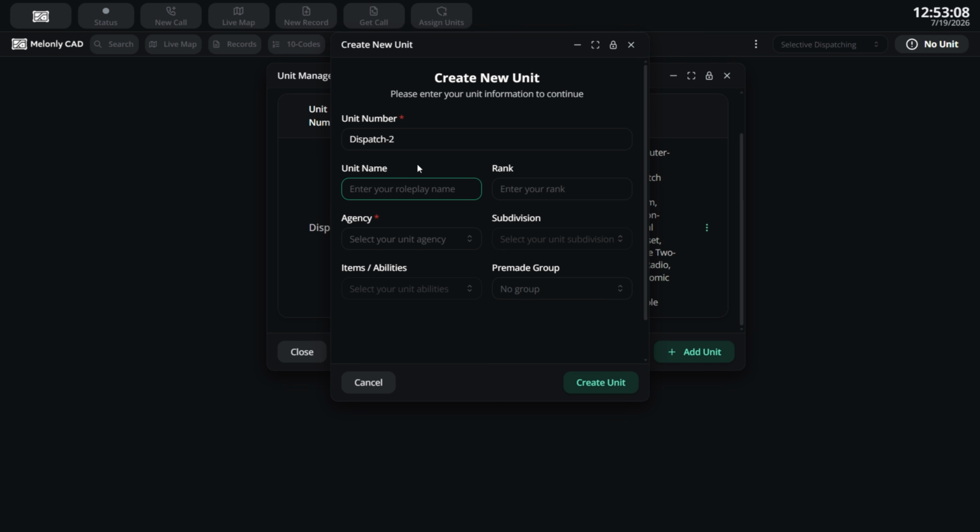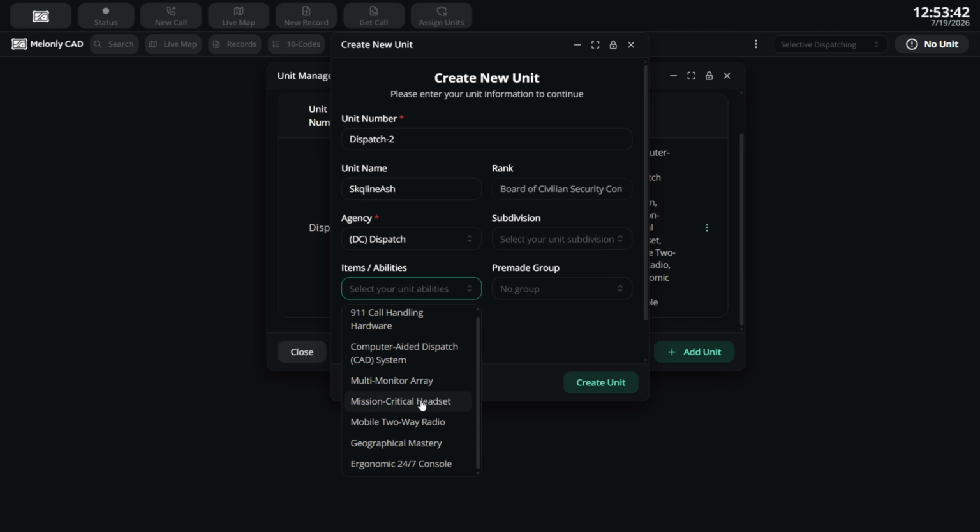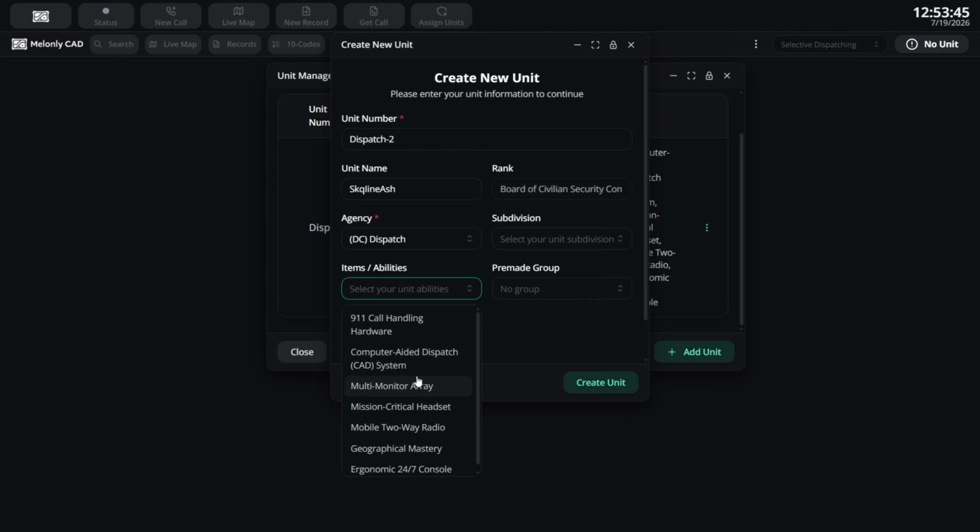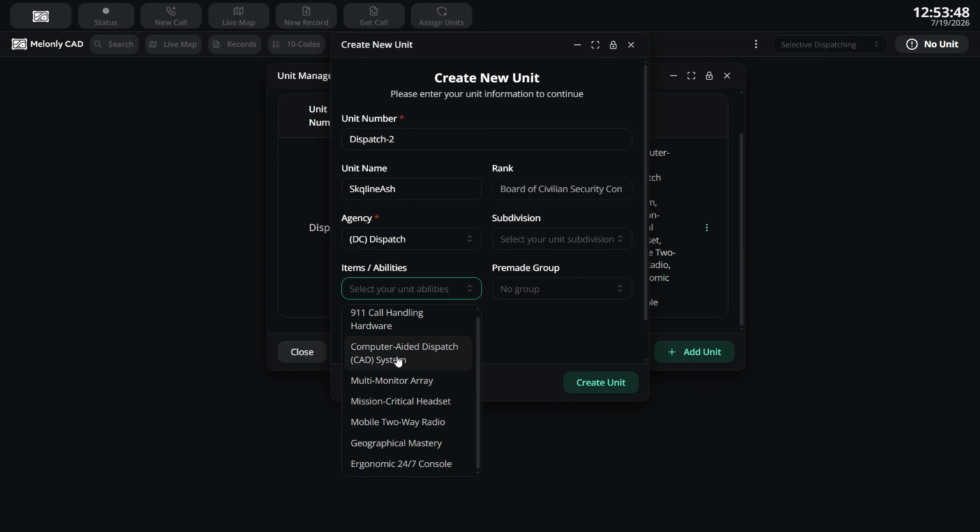The unit name is usually your roleplay name. I would suggest just putting in your normal Roblox username. You can put in your roleplay name, but I would suggest doing this so we can know who's dispatching and who's supposed to be doing all this. Your rank will be your normal dispatch rank. So for me, I'm a senior dispatcher within the ECMD. Dispatcher, oops. The agency, we're going to do DC dispatch, should be the only one. The subdivision, we're not going to have one. Items and abilities, they don't really do much besides, I haven't really figured it out, to be honest with you. I think these are just stuff you can do.